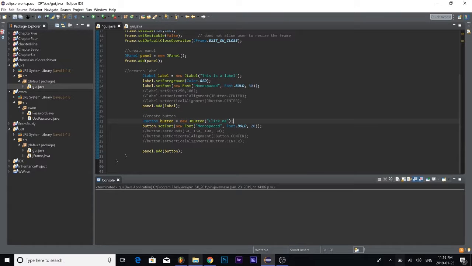So we're going to create a JButton by typing JButton, the reference to the button, equals new JButton, and then two brackets, click me. So when we run it, the button will say click me inside of it.